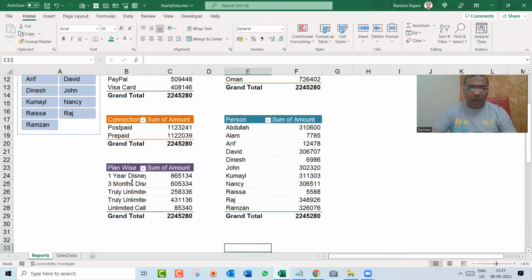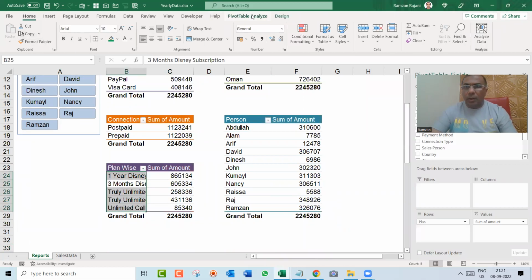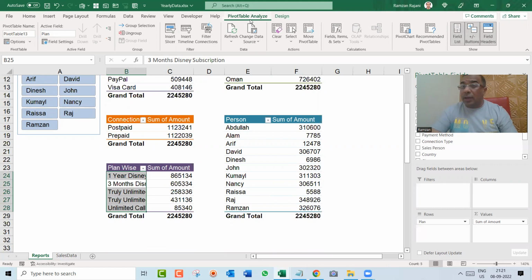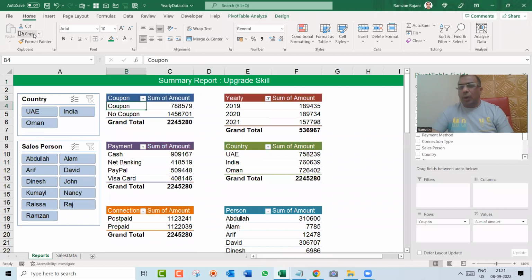You have another, there is a plan wise. So I come over here, pivot table analyze. You might not get pivot table analyze, but you might get only analyze. And over here, you will say plan wise. Done. So I have renamed the pivots. It took 1 minute, but it will help you.